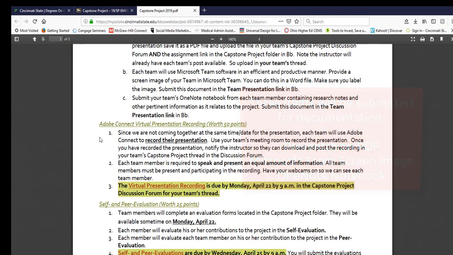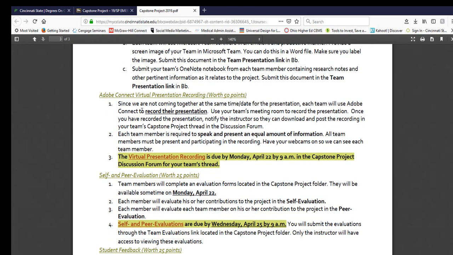And when it comes to the Adobe Connect virtual presentation, again, keep in mind we're not meeting, so that's why we're going to be recording. So once you're done, you're going to make sure that you contact me so I can upload the video.